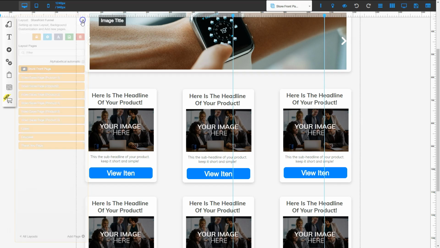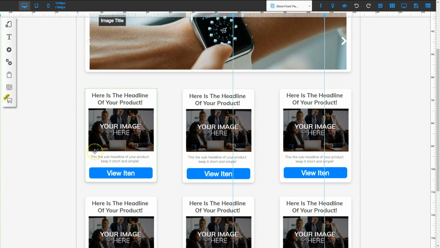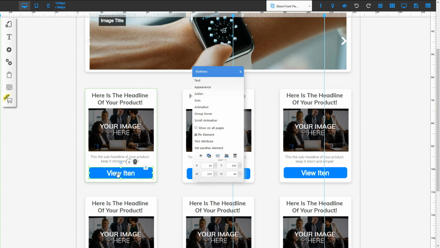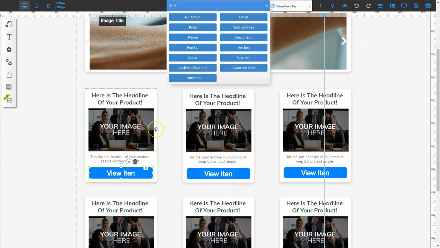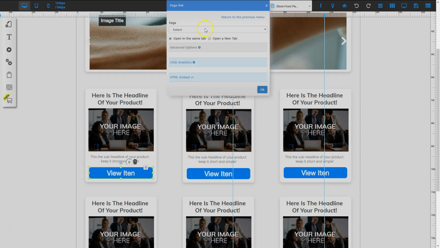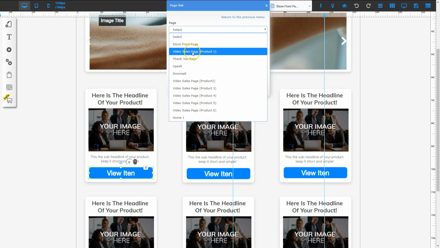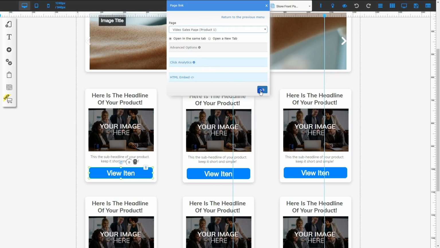If we're going to do it that way, the first thing we need to do is set up the links to go to the appropriate pages. So for this first product, I can click the button right here, right click and go to Action. And then from Action, I need to decide what page I'm going to send them to. Because this is product number 1, I'm going to send them to video sales page for product number 1. So I'm going to go to Page, select video sales page product number 1, and then OK.